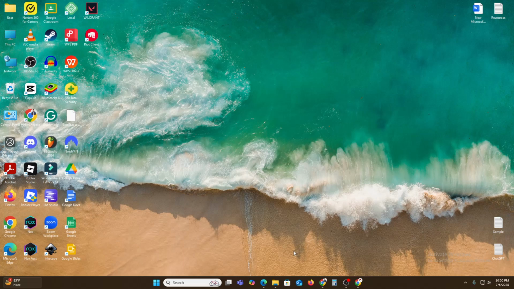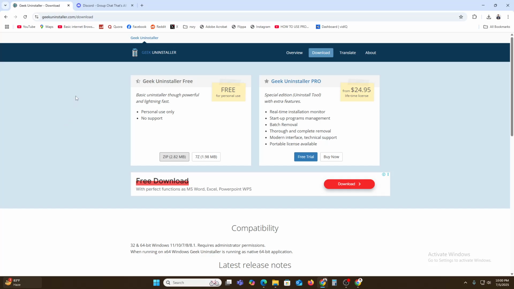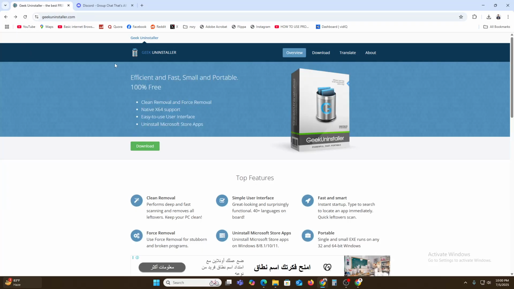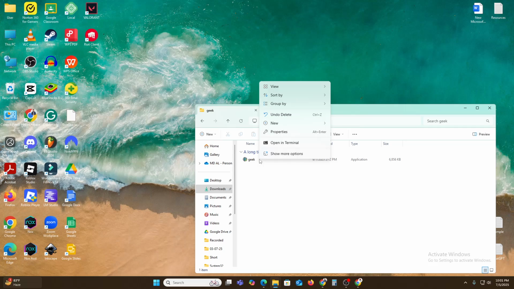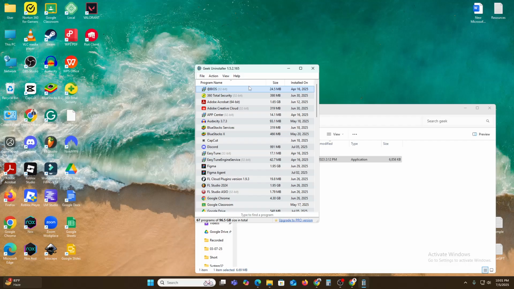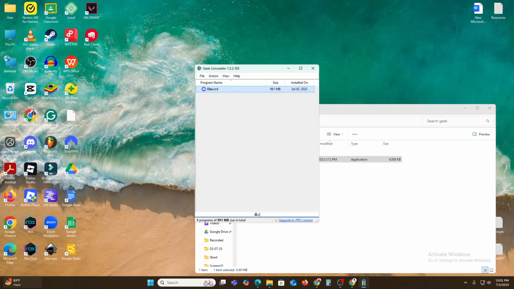So first of all, we have to uninstall this Discord. Download Geek Uninstaller, then open Geek Uninstaller and select it. Here type Discord. Now you can see Discord, and uninstall this Discord. It takes some time.